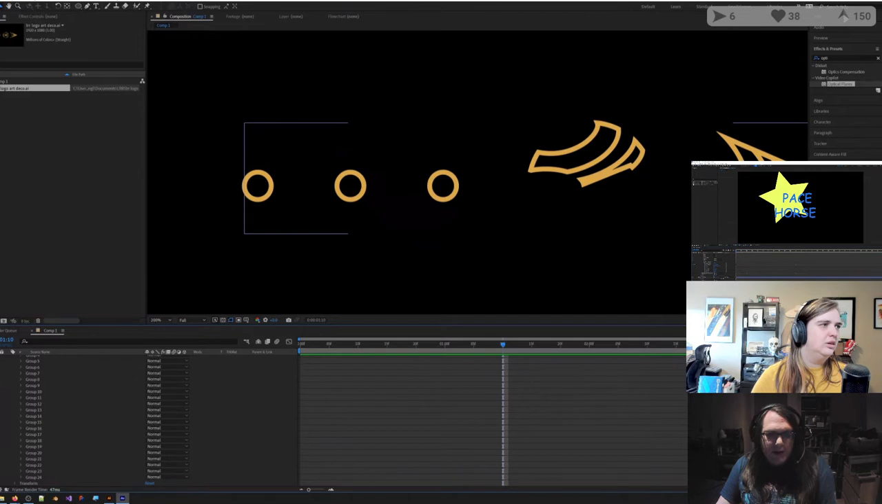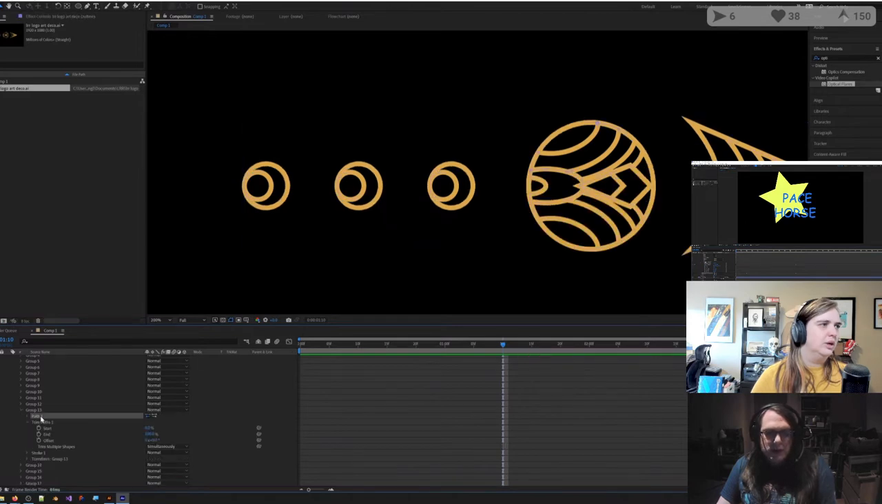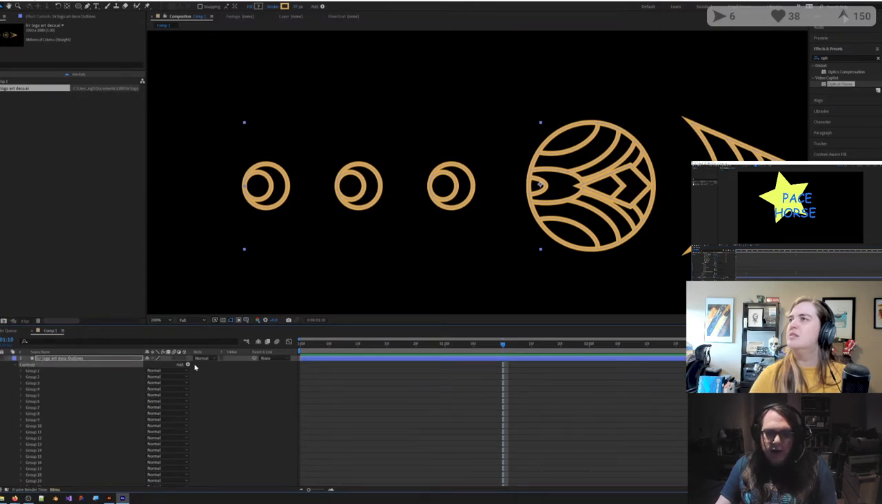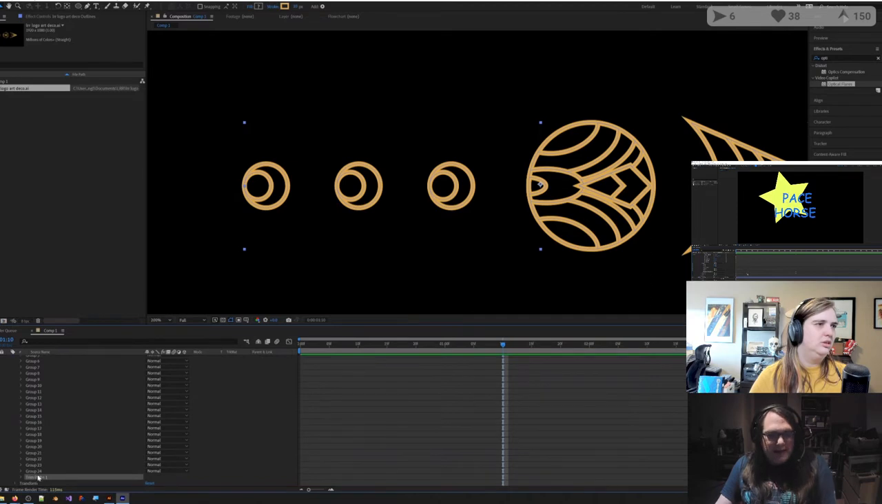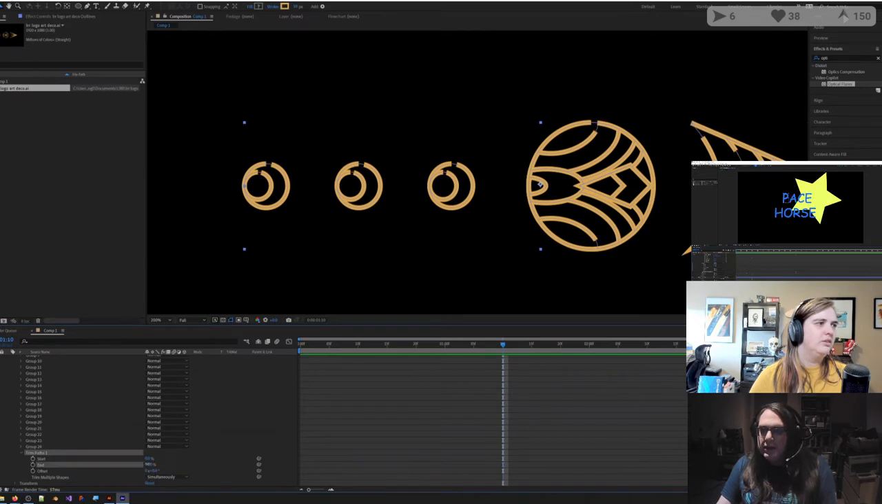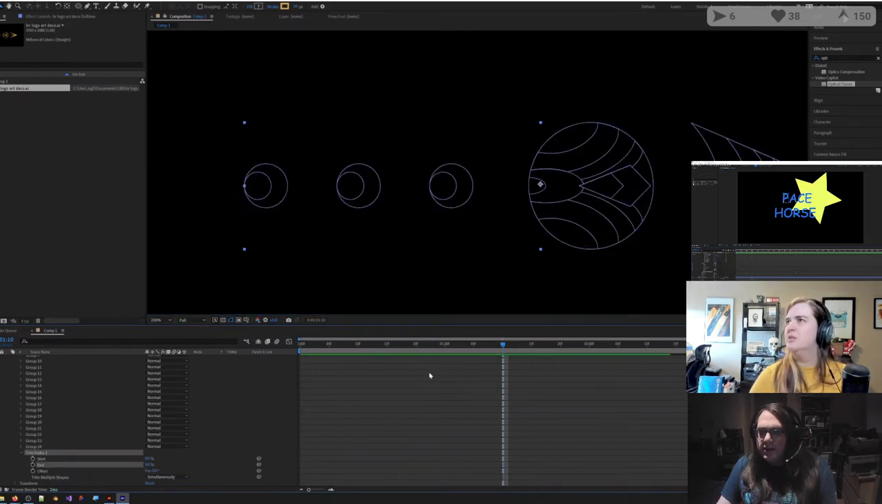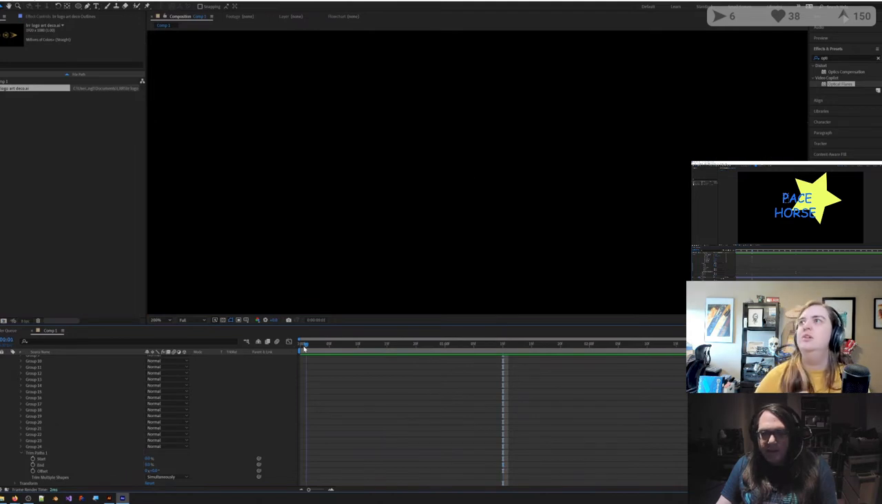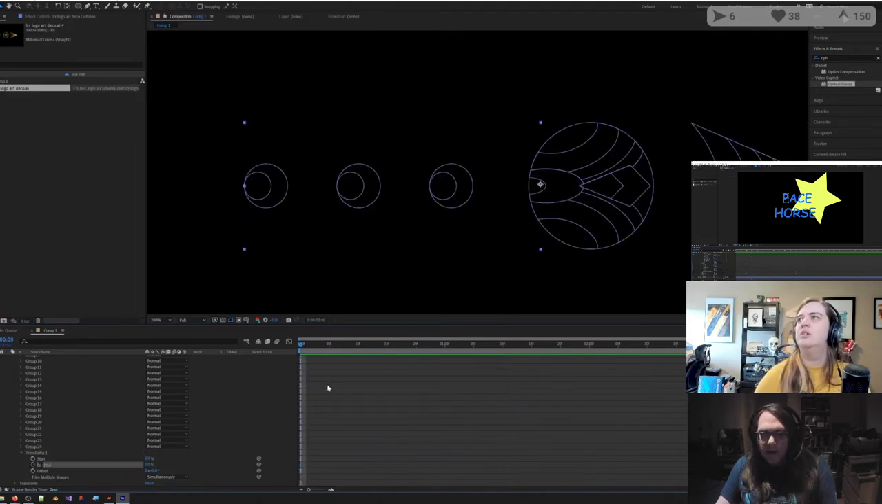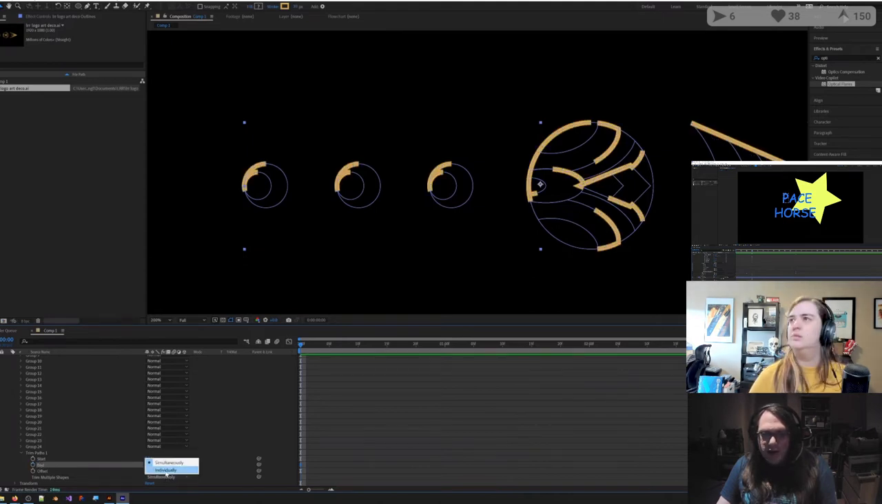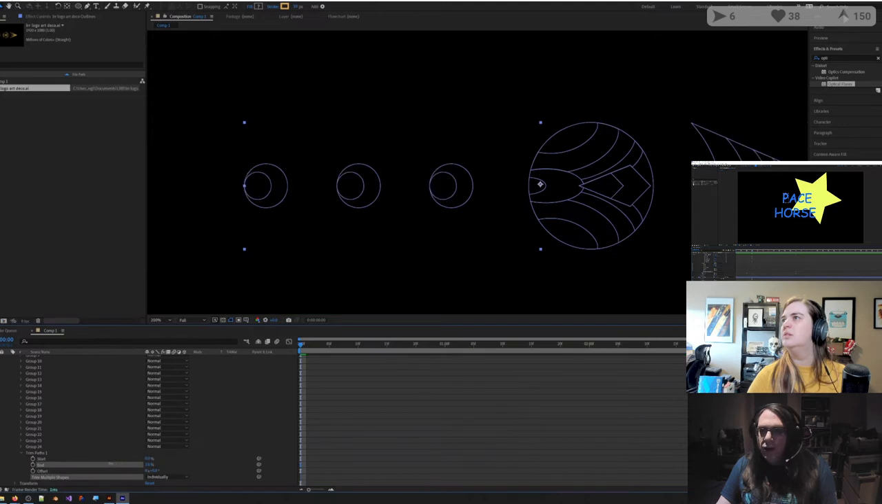So before I was just applying them inside each one of these groups. But you can also apply it at a sort of global level. And each of these affects everything above it. So this is now trimming paths for all of these lines. So they will all sync up. Or you can change this to individually, and it will go through each one in order.